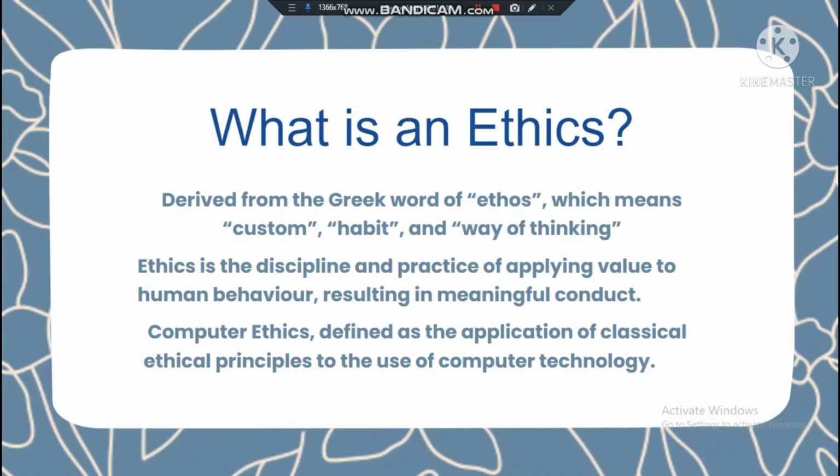Next is computer ethics, defined as the application of classical ethical principles to the use of computer technologies. So, dito papasok yung IT professionals, if sila ba ay maganda ang way of thinking nila, may character development when it comes to the IT industry, and kung ano yung behavior nila as a user.